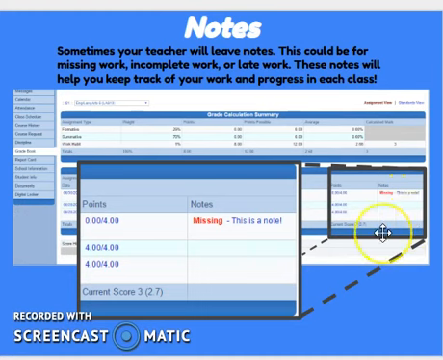Sometimes you might see a note from your teacher. So if you have something, let's say, that's missing, there it would show up here in the notes section. It's the very far side of your page, right over here under notes. It could also show you maybe if you had something that was late or incomplete, but this is what your teacher will use to communicate with you.